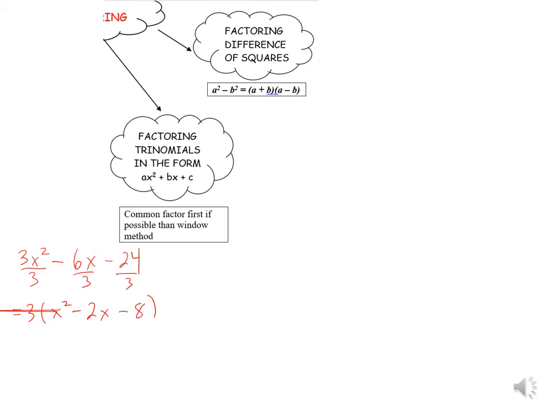And then what we have in brackets, that's a simple trinomial. So we can go to this, x squared, minus 8, minus 2x. Only two things that multiply to x squared, x and x. Things that multiply to 8, 8 and 1, 4 and 2. Let's try 4 and 2, see what happens.